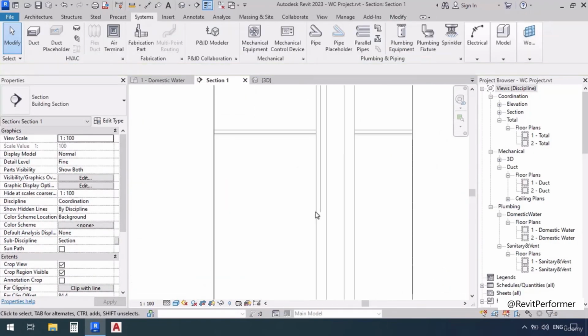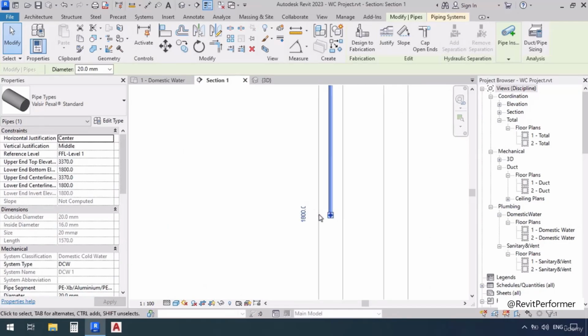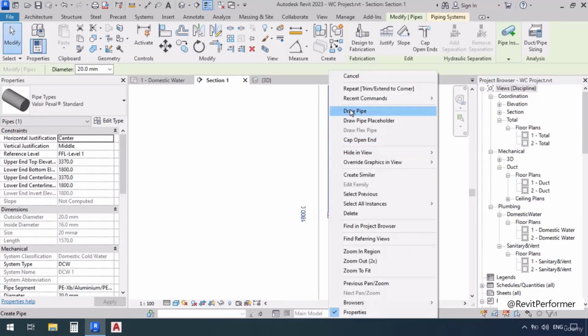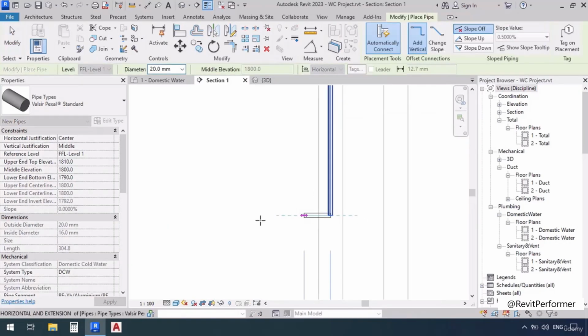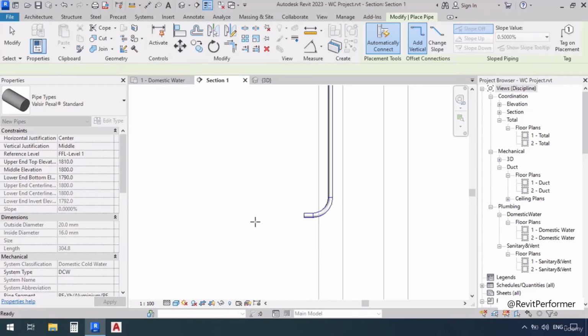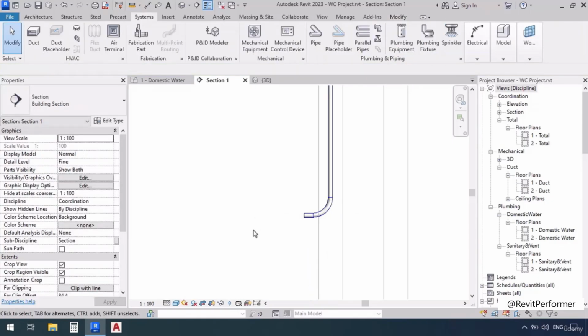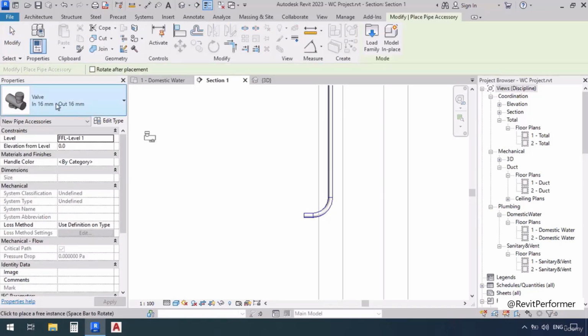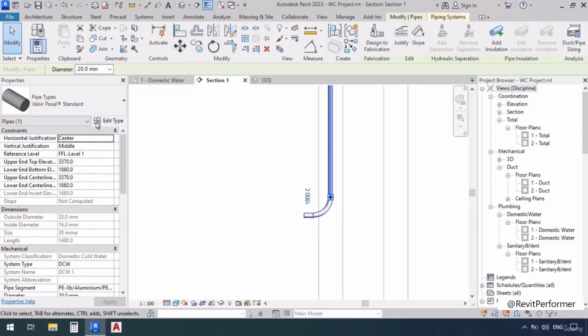This pipe's end is at elevation 1800, so I'm going to right click on it and draw a pipe sticking out of the wall just like so. We're about to place the piece valve over here. So we're going to go over to the Systems tab and then click on the pipe accessory command. And then here we see that in is 16 millimeters and out is also 16 millimeters. Let's check how the pipe is. Let me press escape. The pipe's in is 20 and out 10.